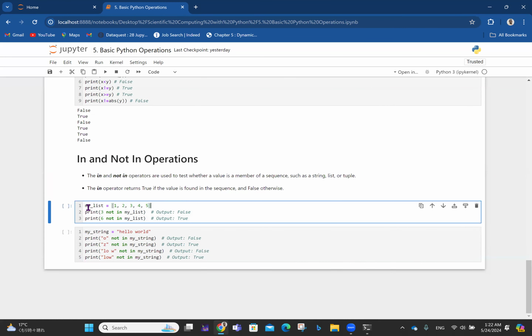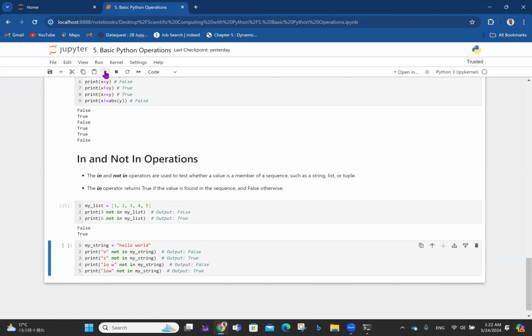For instance, I have my list, which contains 1, 2, 3, 4, 5. So the question is, is 3 not in my list? That is false because 3 is actually there. If I say is 6 not in my list, 6 is not in that list, so that's why it's true. So if you run this now, you get false and true.